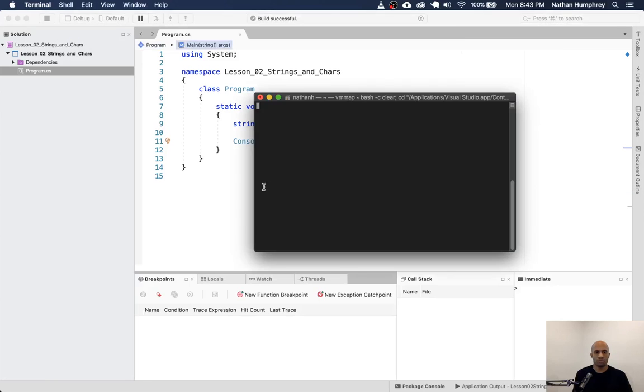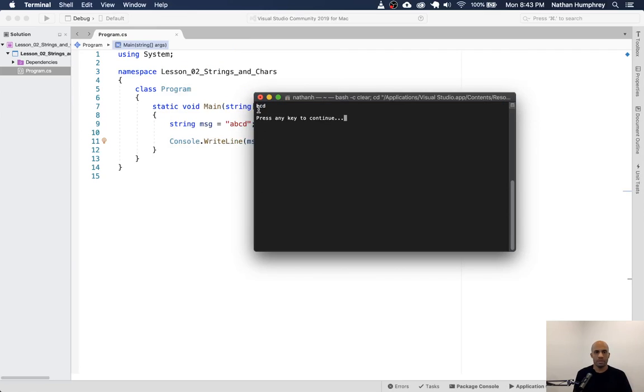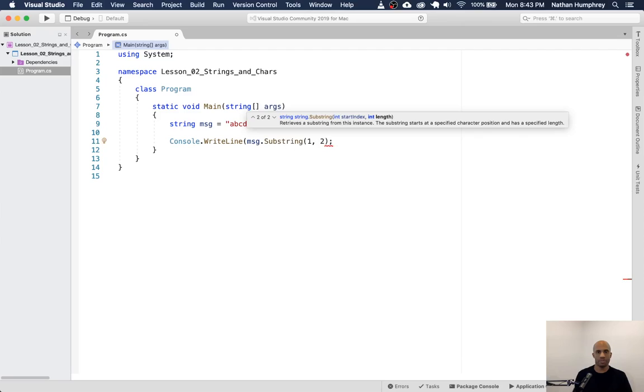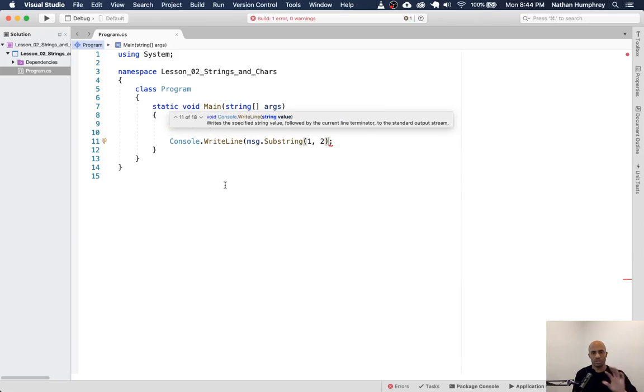And again, we can test it out to see what we get. And sure enough, there is the BCD result based on getting a substring that began at position 1. If we wanted position 1, but we were interested in only 2 characters from that position, then we could pass a second argument, which is the length value. And so we can use the substring method in one of 2 ways: to start at a position and run to the end, or to start at a position and capture only so many characters from that position.